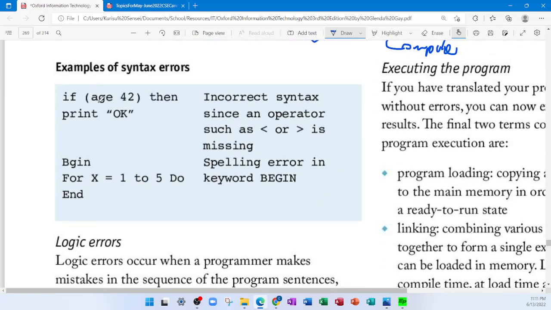So let's see what's wrong here. Incorrect syntax, since an operator such as "or" is missing. How is that missing? Where is it missing? Is there a spelling error in "begin"? If something, then print OK. Not seeing where it is missing.